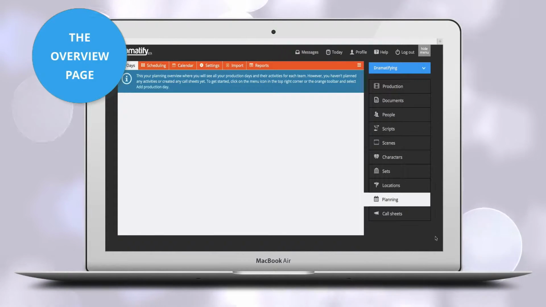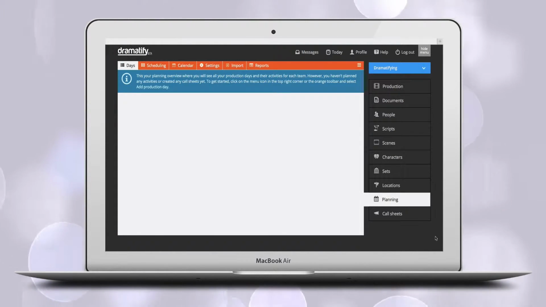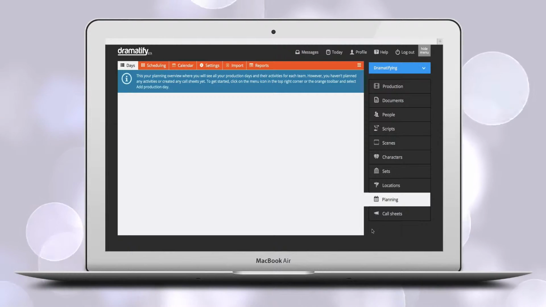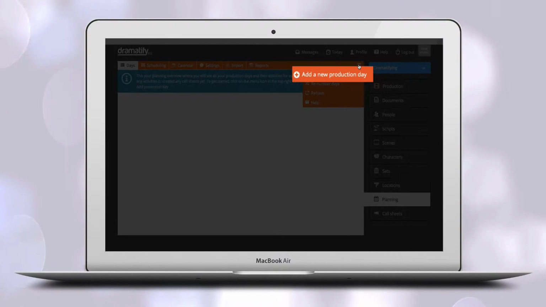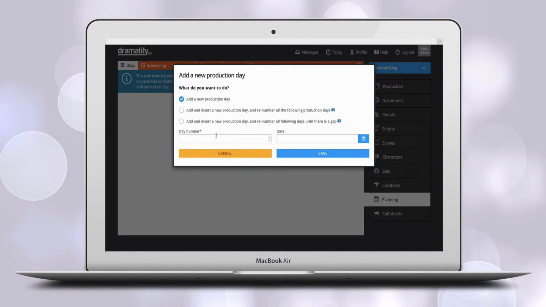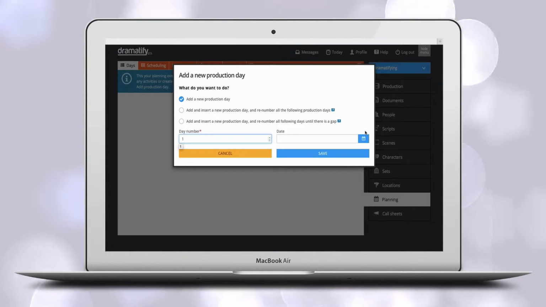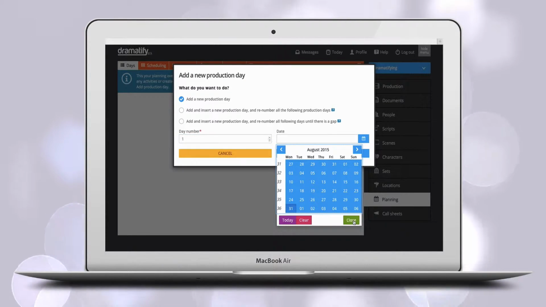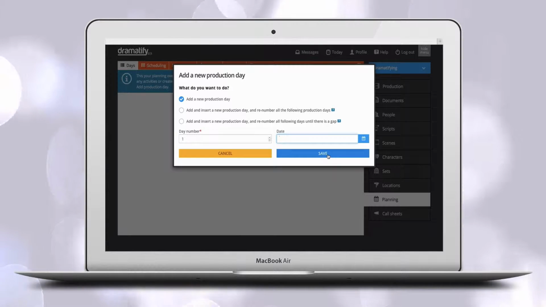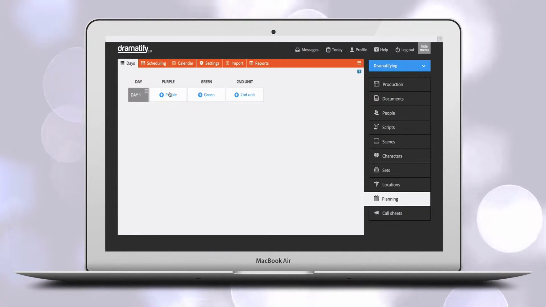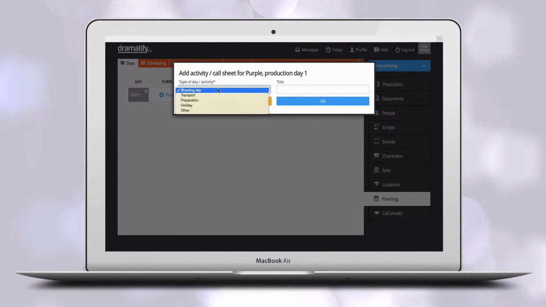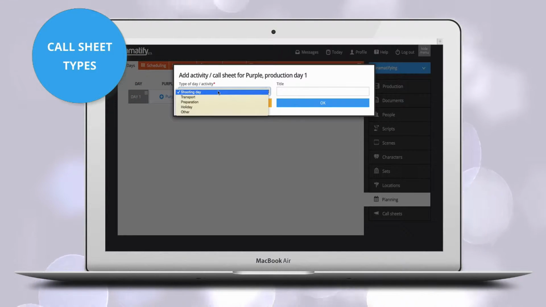Here you can create a rough plan of prep days, travel days and shooting days, with or without dates, by going to the Edit menu in the toolbar and clicking Add a new production day. You add the production day number and, if you like, a date. You can also add dates later. Click to save. Now you get grid items for each team you added when you set up the production.